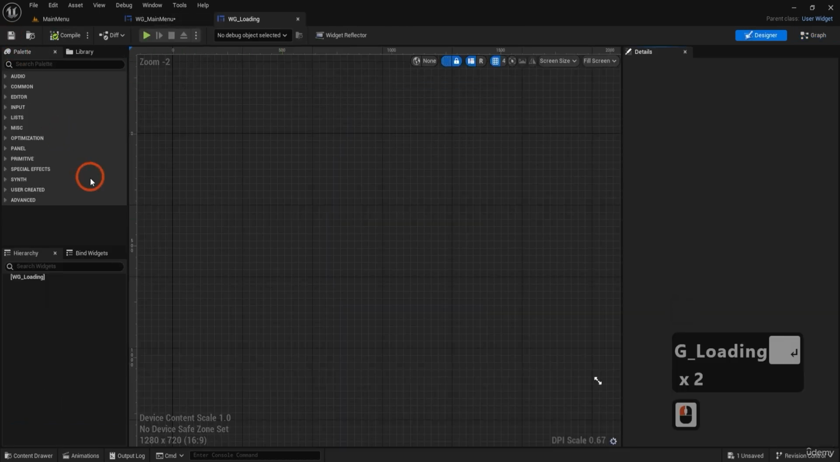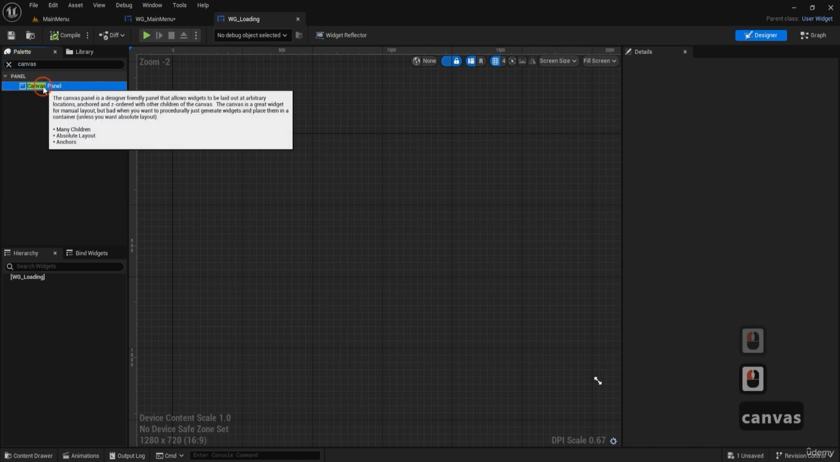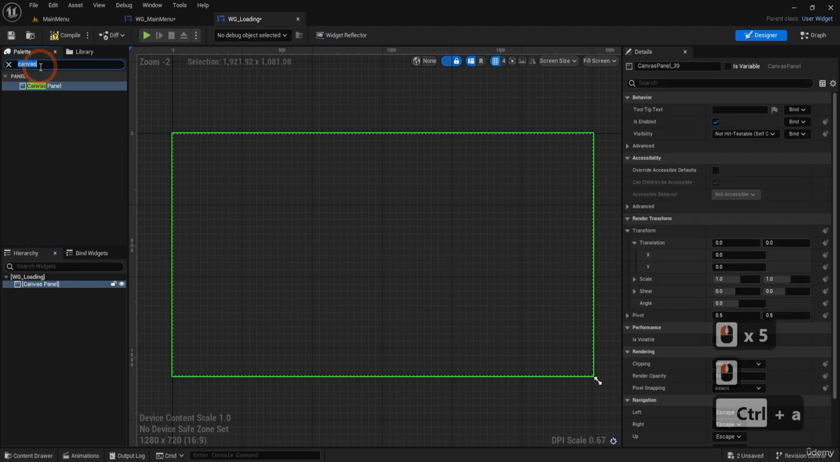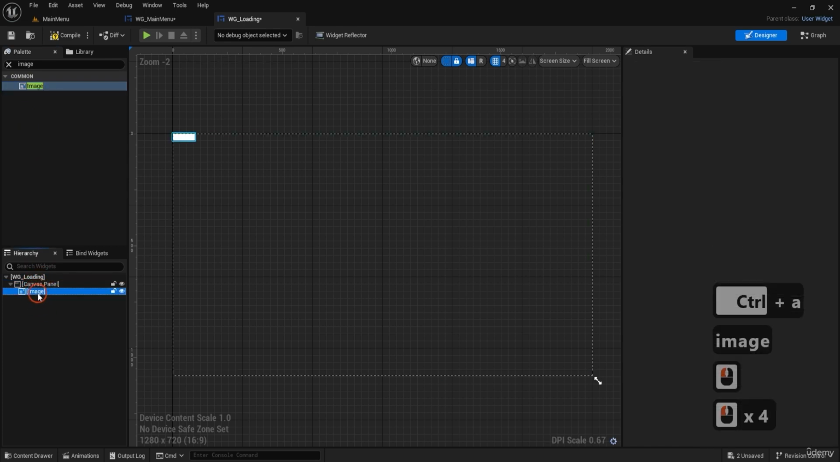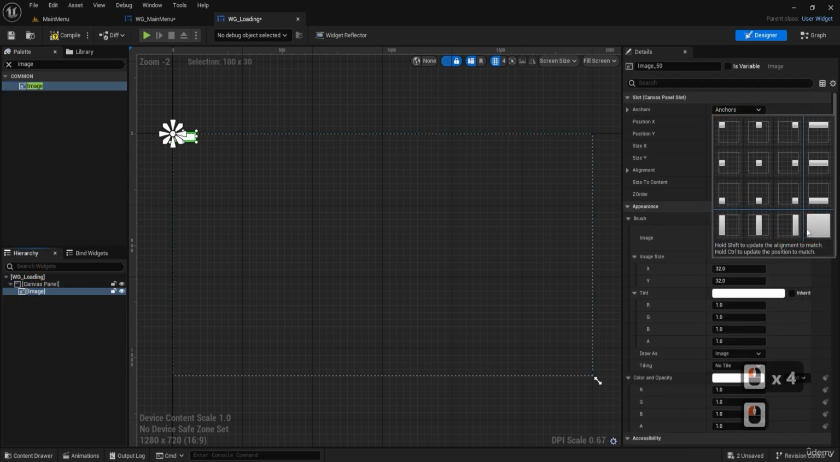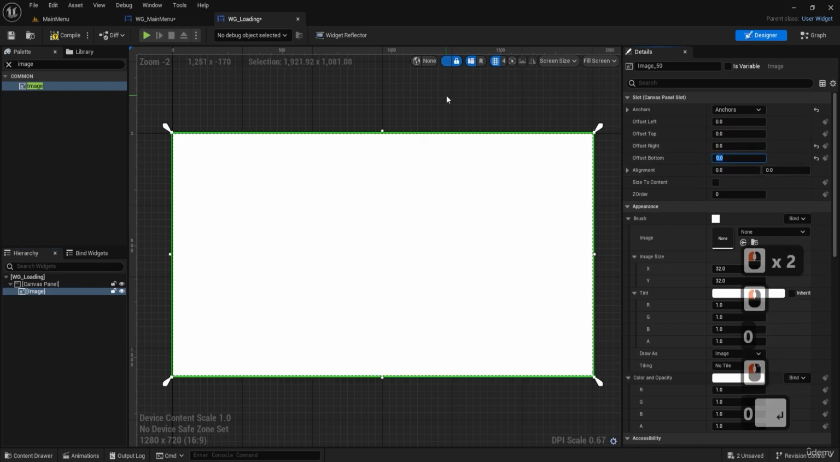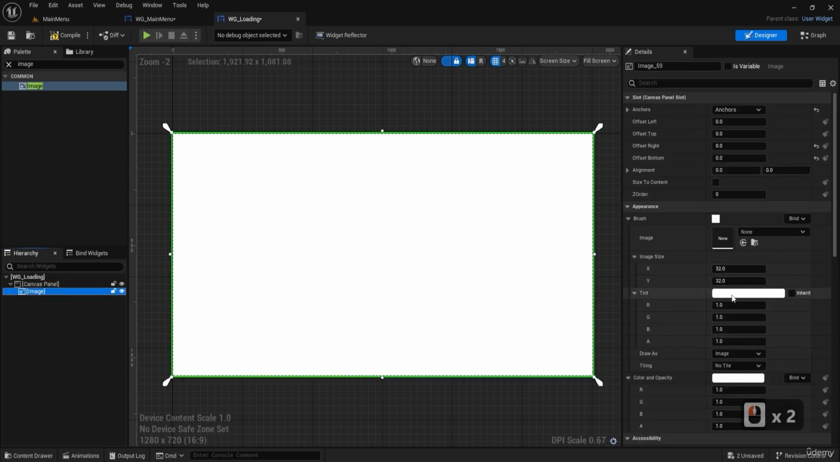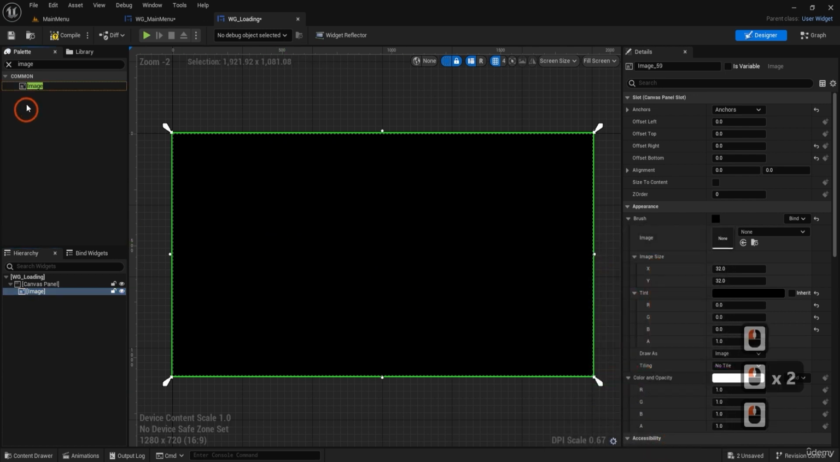and open it. Again, I'm going to use a canvas. And on the canvas, I'm going to add an image again. I'm going to set it to full screen, offset it to 0, 0, anchor it to full screen, I'm sorry. And let's turn that image black because it's loading. And let's bring some text.